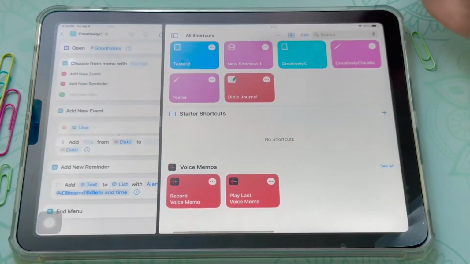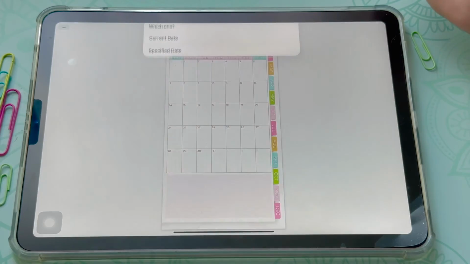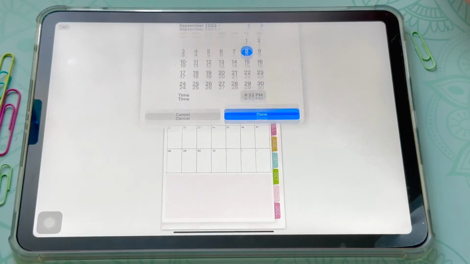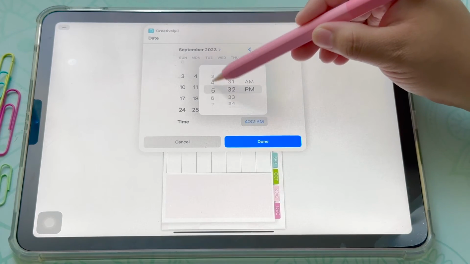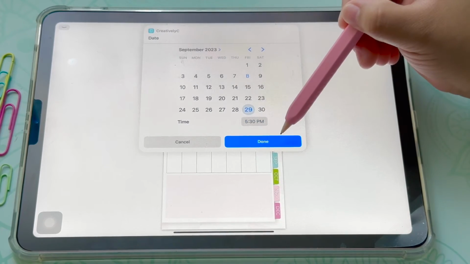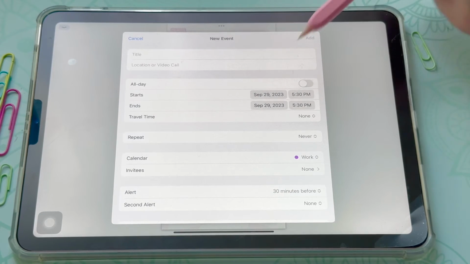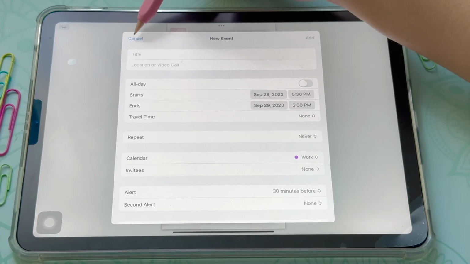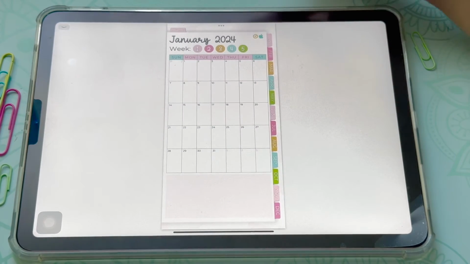So let's say I want to do a specific date. So I'm going to put add new event, a specified date. So now it asks what time and what date. So let's say I had something for September 29th at, let's say, 5:30 p.m. So I put September 29th, 5:30, and then I'm going to click done. And there you have it, September 29th at 5:30. Isn't that amazing? I think that's so cool, and I'm so proud of myself for actually figuring this out, because honestly it took forever.